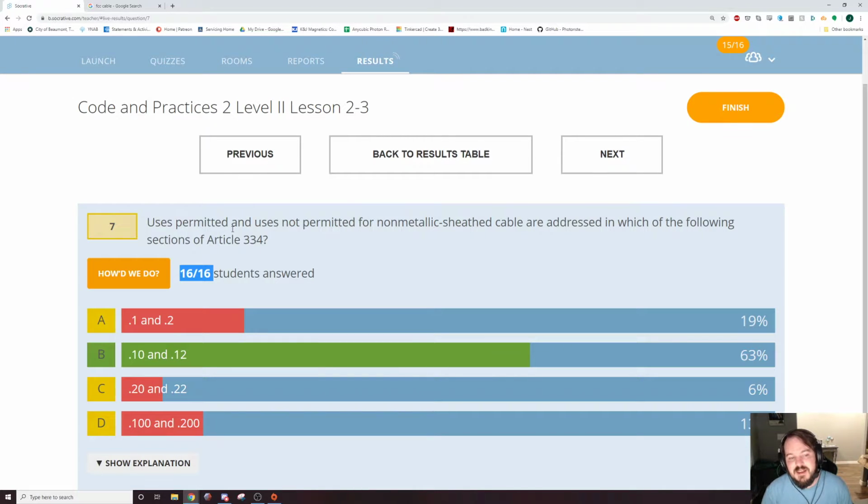Anyway. Uses permitted and uses not permitted for non-metallic sheath cable are addressed in which of the following sections of Article 334? So all of these articles, Part 10 is uses permitted, and point 12 is uses not permitted. You can just flip through to any of them. They are all laid out the same way so that you can find things easily in all of them.